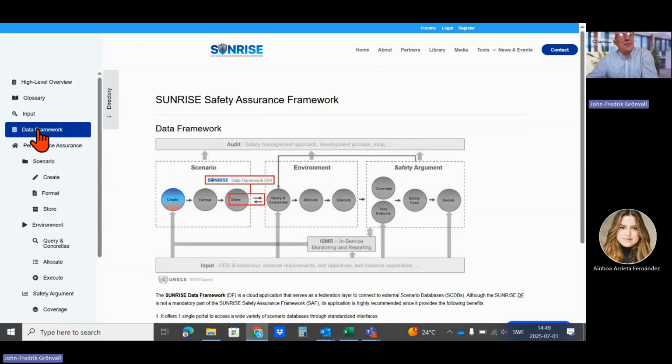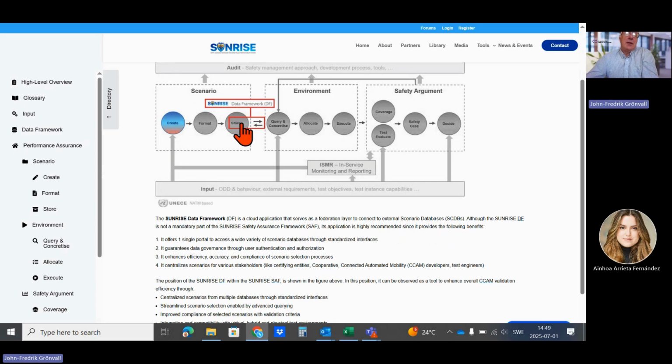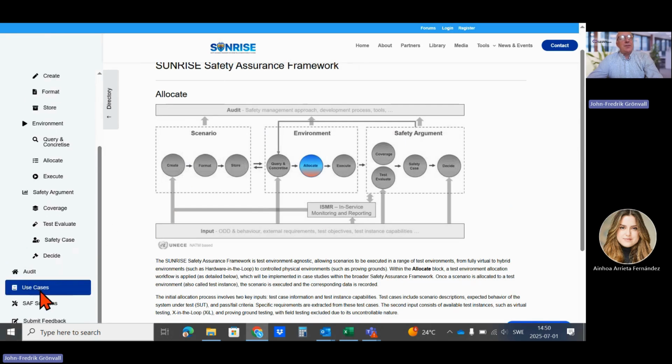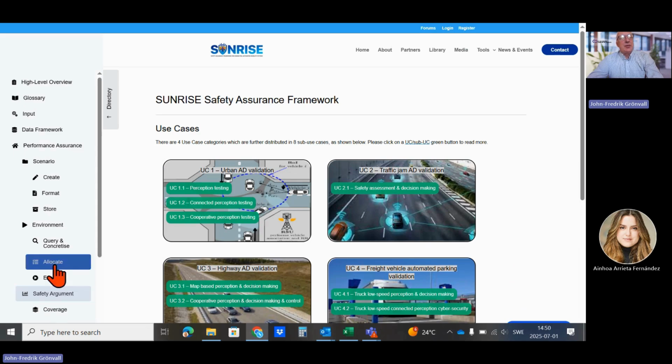So if you click on the data framework, you will have the possibility to go into the data framework that is built up within SUNRISE. We are not producing data to be tested, but we have a possibility to reach and to use external databases. And this is quite unique for SUNRISE, that we can do this, so that the users of the SAF have a possibility to use different types of scenario databases.